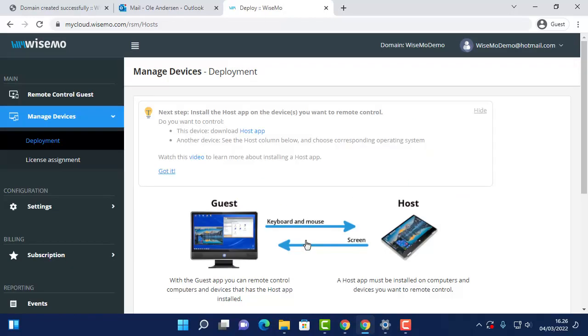When you log in for the first time, you will be sent to the deployment page because you need to install an app on the devices you want to remote control. This is covered by other tutorials that you can find on the instructions video page. When you signed up, you created not just a domain, but also a user account with administrator privileges.